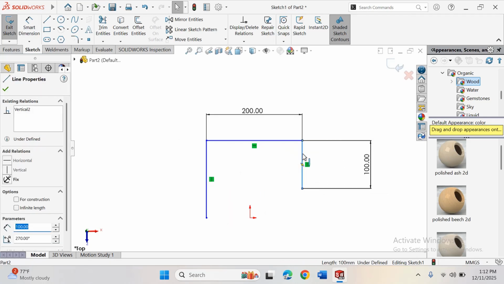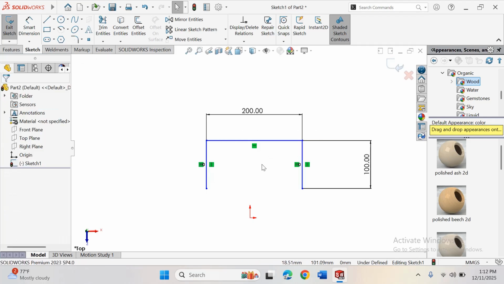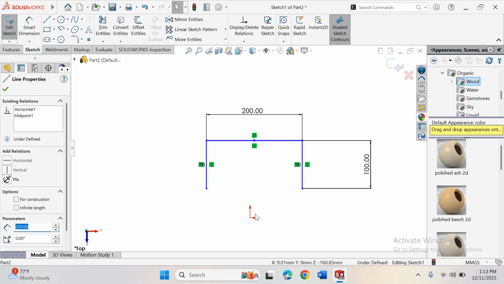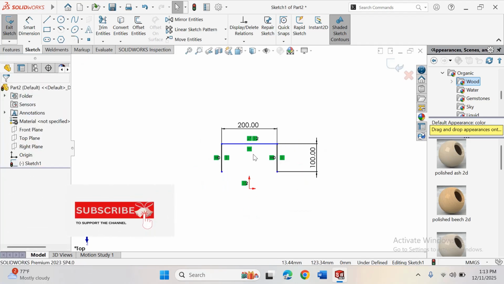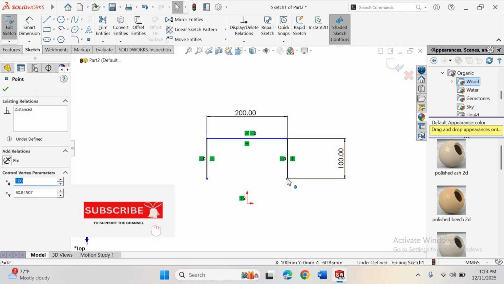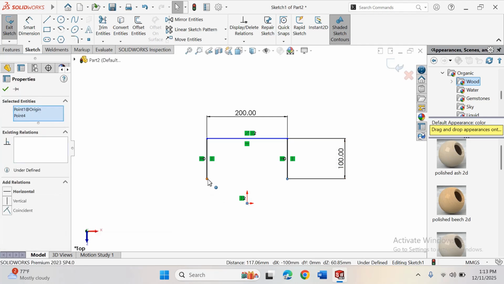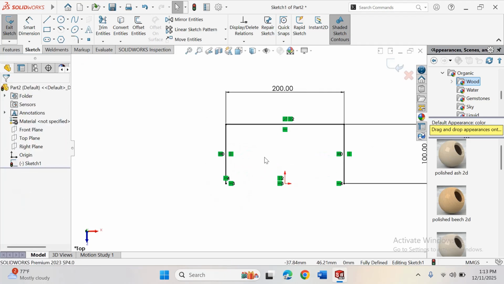Select this one, hold Control, and this one, make it equal. So choose this midpoint, hold Control with this origin, make vertical. Select these three ones, this origin with this origin, this point, make it horizontal. Okay. So now my sketch is fully defined.